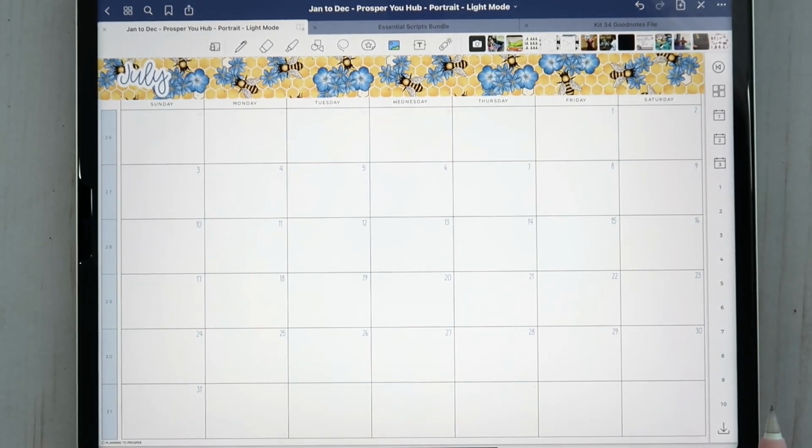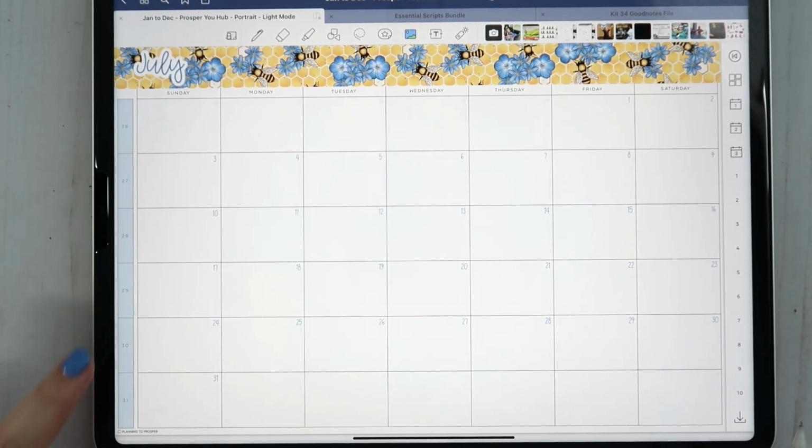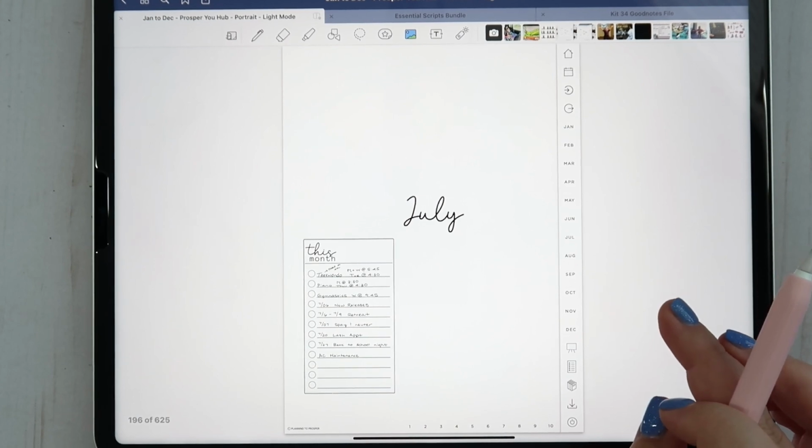But see, I like that. I like the little color off to the side, and then it kind of differentiates those weekly links a little bit more. So now let's go ahead and start putting in our events.